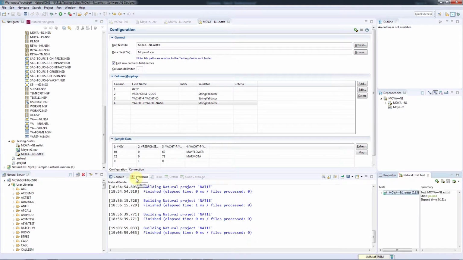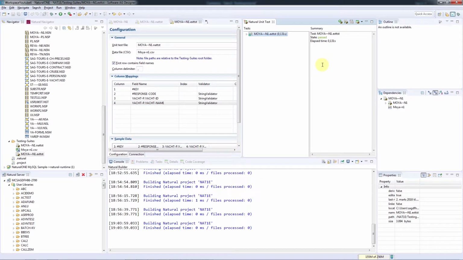A view that displays the test results opens up in the bottom right corner. I'll drag it over here to get a better view. The passed state means all tests were successful. If we expand, we can see the individual test results.